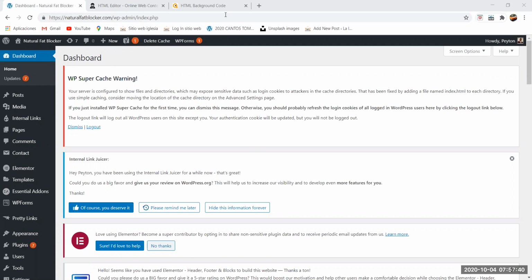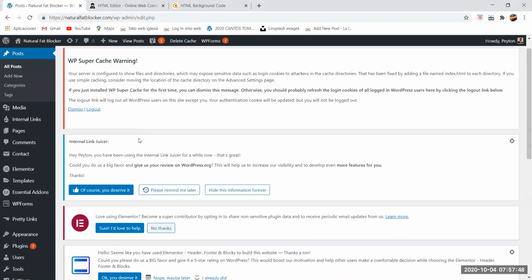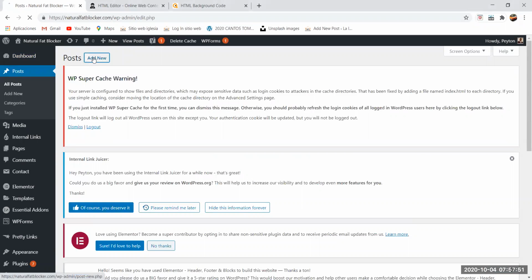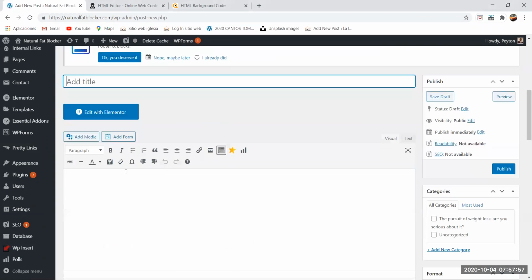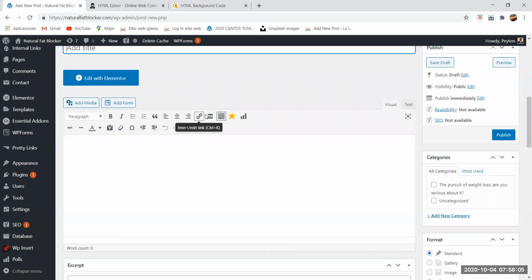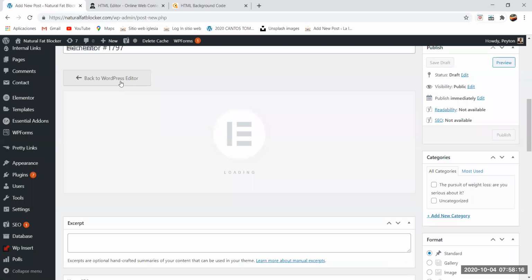In this video, I want to talk to you about the text editor element inside of Elementor. So I'm going to create a new post. And with the classic editor, I can modify the text that I'm going to enter in a post or a page. Now, these are the buttons that I will get in a classic editor. And I'm going to show you that with the text editor inside of Elementor, you can pretty much do the same. So let me just go ahead and click Edit with Elementor.